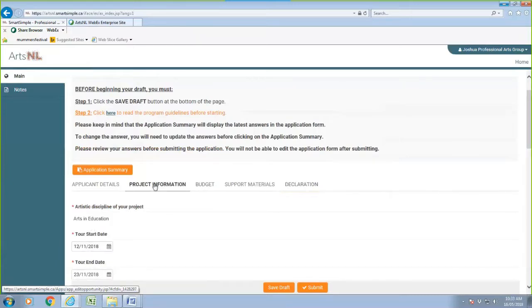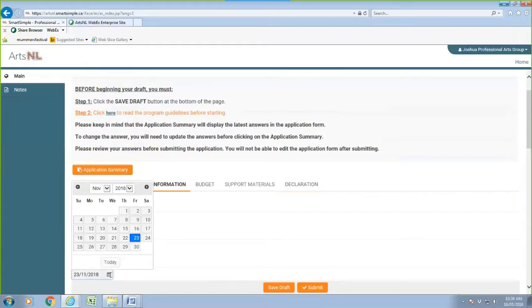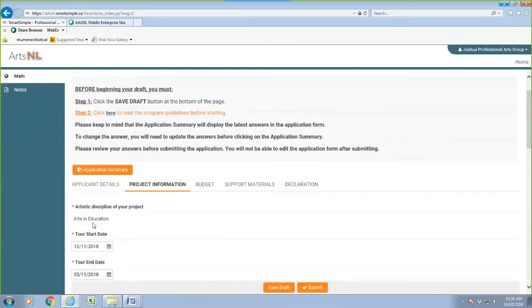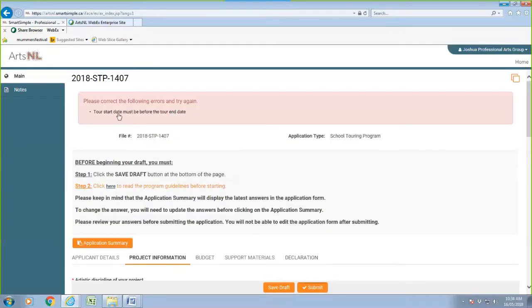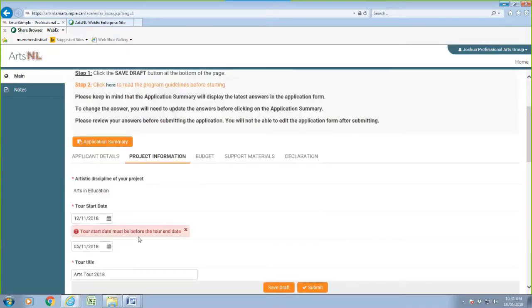So what I'm going to do is change my end date to an earlier date than my start date. And now, because I'll show you what happens, you actually get a red flag on that. Okay, and now I'll click submit, and you'll see your tour end date must be after the tour start date. So you'll see here that tour end date. So what I can do is just put the end date to here again.